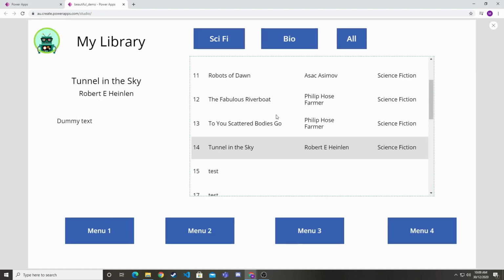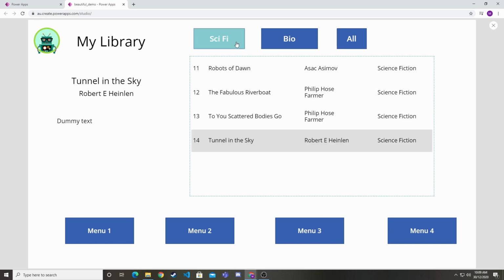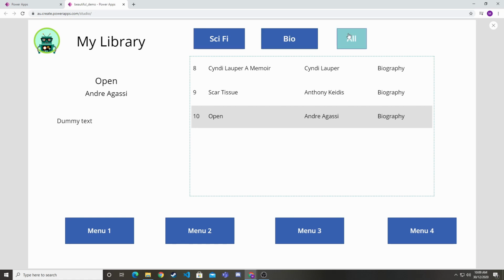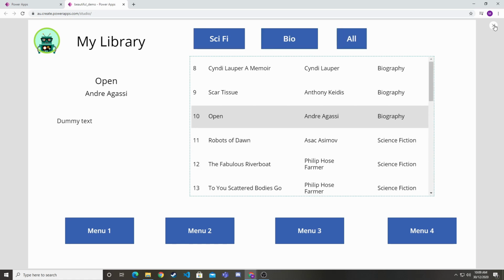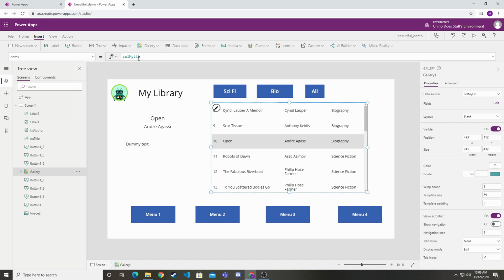The other thing this app does is these buttons here will filter the results down further. So if I hit sci-fi, it'll show me all my sci-fi books that I've got in my library, or all the bios, and then I can show all of them. For anyone who's interested, technically how I did this: on app load, I load my data source into a collection, and then this gallery is actually showing the collection items.